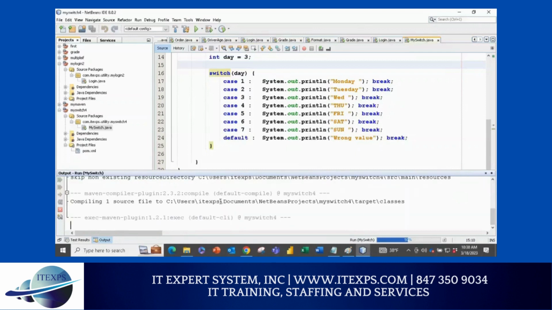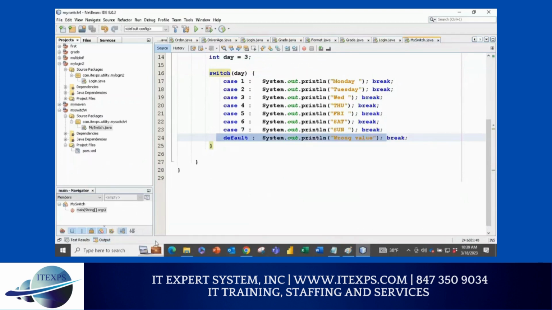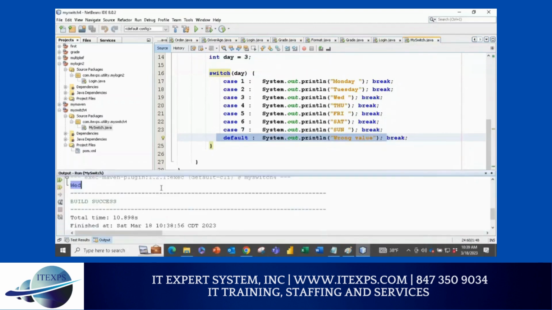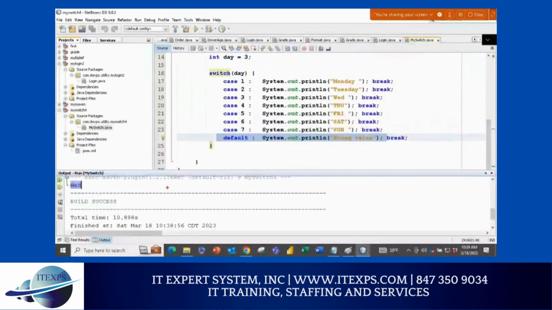I'm sorry, I missed that. What was about the default? Default means wrong value. So you wrote it or? I wrote it. I typed this thing, right? Because if somebody enters a wrong value, then I would say, hey, you entered a wrong value, right? Make sense or not? I had 3, so it did not go here. It did not go here, but it went here.